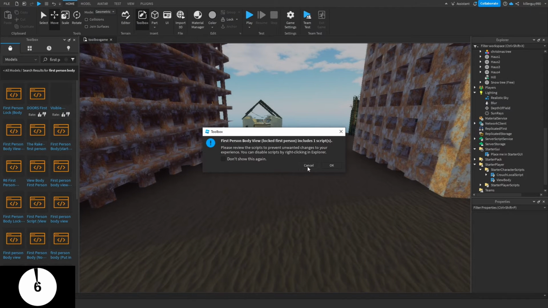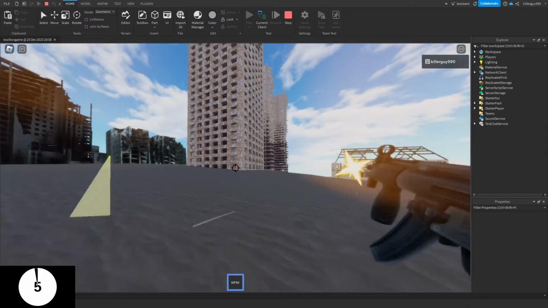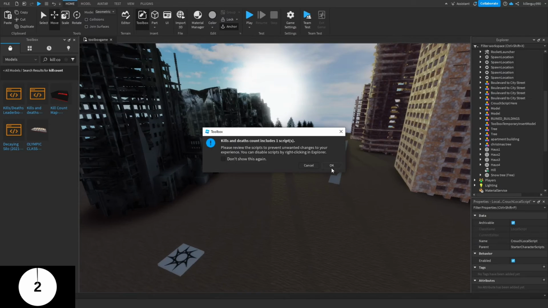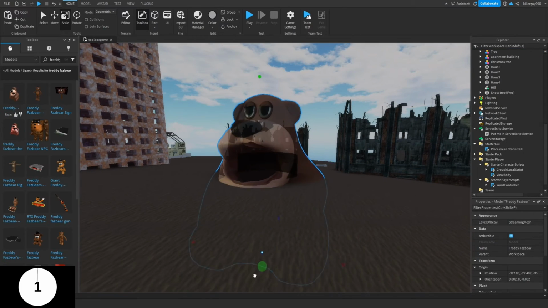I also want the player's body to be visible in first person. I got rid of the NPCs, and this seems better. I don't know what that was, but okay. Can I put a kills leaderboard? Come on, come on, this is the last thing. Come on, come on.